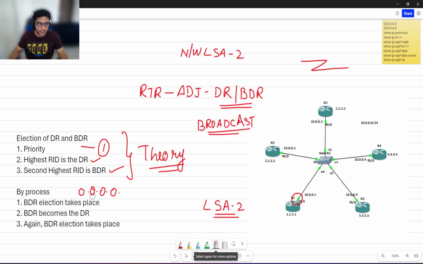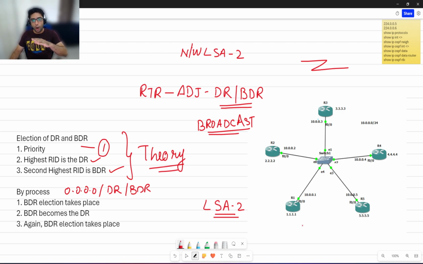I'm sorry, it does not assume itself as DR. What basically happens is it creates a DR and a BDR router ID with the IP address 0.0.0.0. This basically is your IP address for a DR and BDR in your multi-access segment when a router comes up for the first time, right? Now, as I was saying, all these routers are powered on at the same time. So obviously their DR and BDR router ID is 0.0.0.0, right?